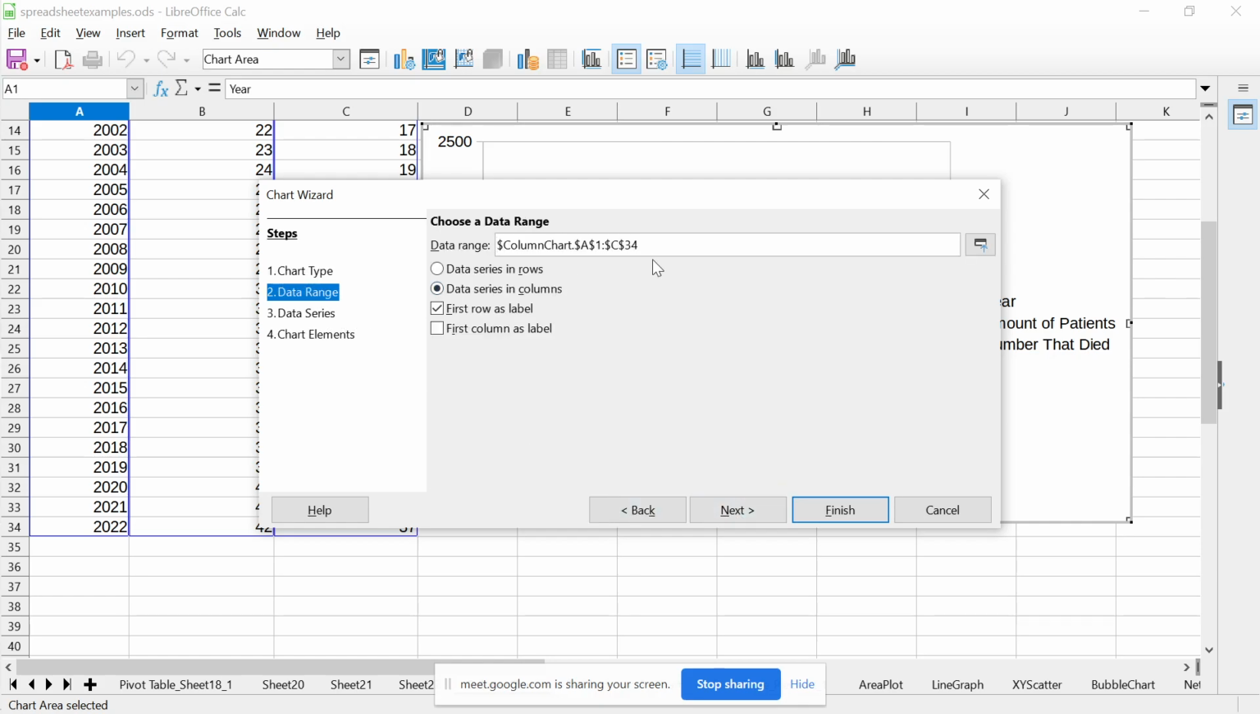As I told you, the data range is the entire data set, including your column names. So I'm choosing data series in columns or data series in rows. I already told you what this means, right? Data series in rows means it will take one row as a data set. Data series in columns means it will use each column as something to display in the graph. So here we are saying every column is a data series.